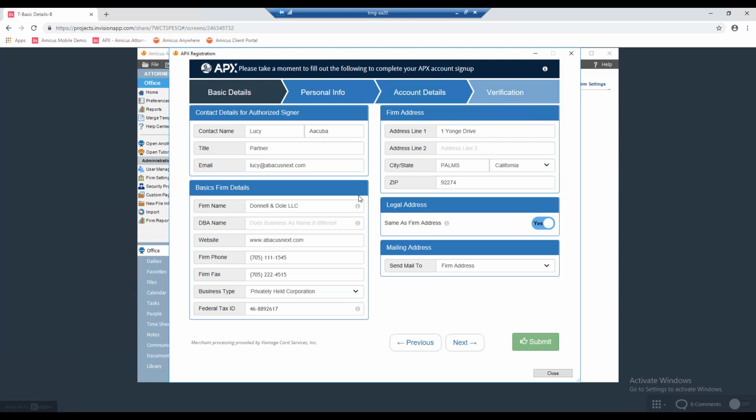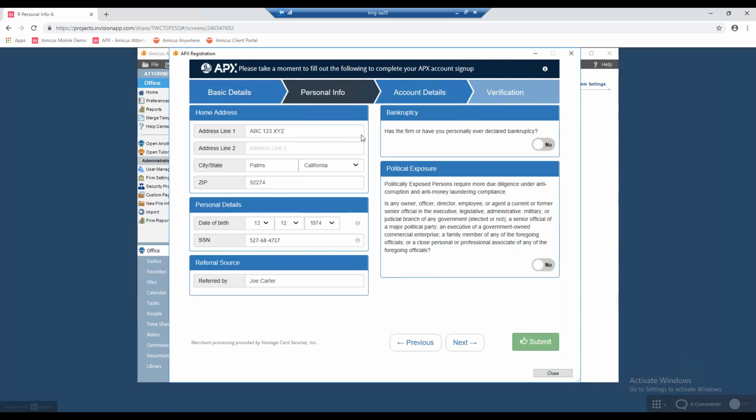Most of the fields in this onboarding wizard will be populated with information that is retrieved from your Amicus Attorney database. Click in the fields that you need to edit or enter any new information. As you can see here, we've got the basic details already taken care of. And if I was to click Next, it'll take me to the personal info, or I could do anything I needed to do with those particular fields. I would then again click Next.